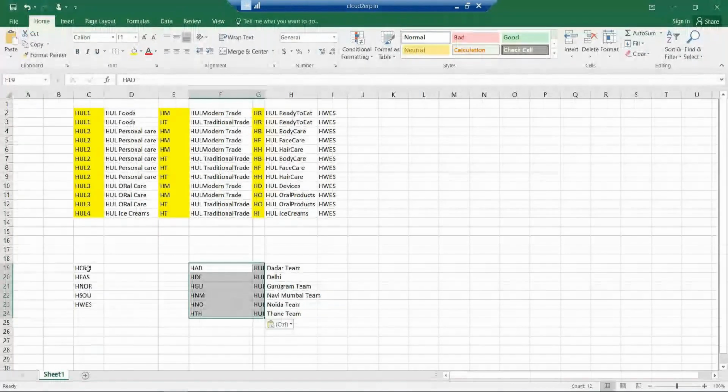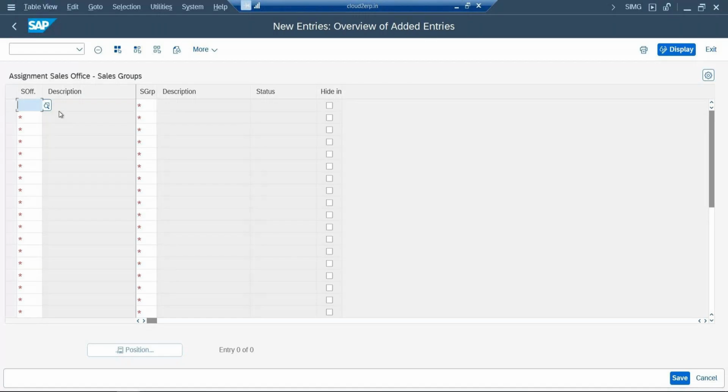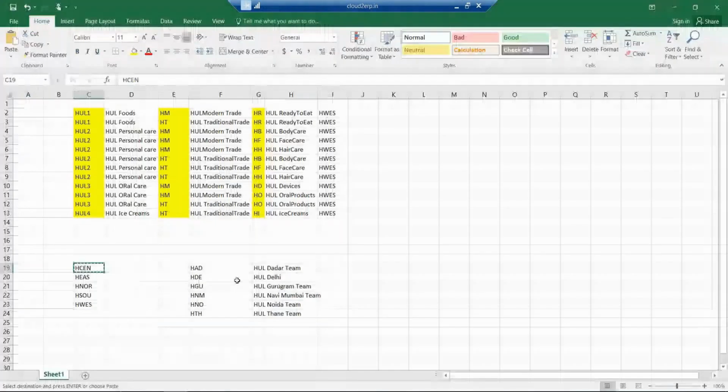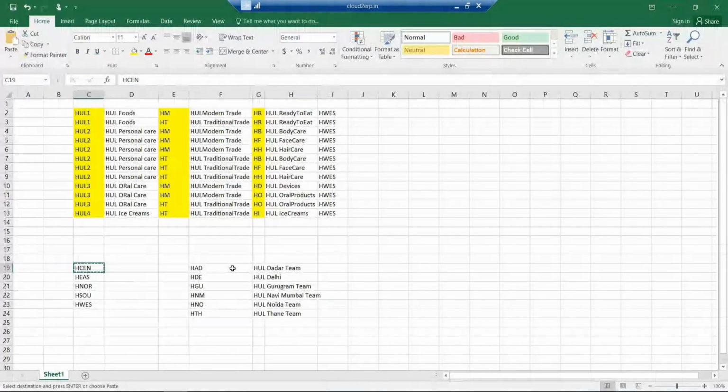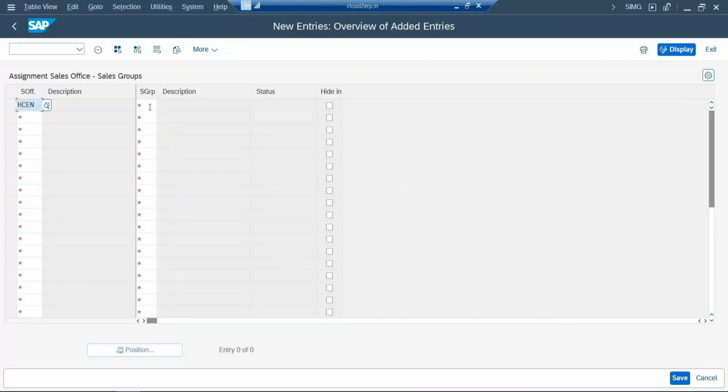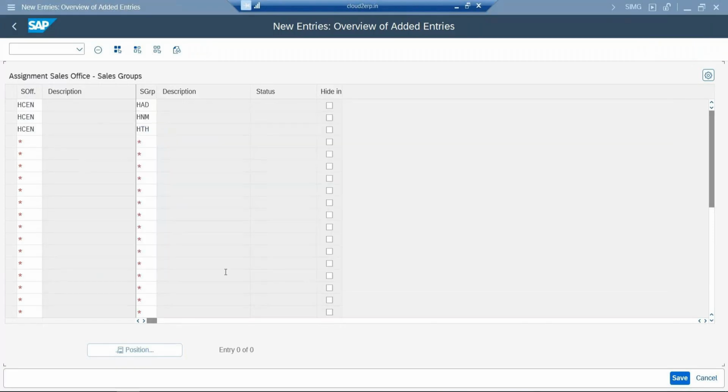So central, I'm saying HCEN, which is central, which was Mumbai, has Dadar, Navi Mumbai, and Thane. So HAD, HNM, and HTH. HAD, HNM, H central, HTH. Okay, Dadar, Navi Mumbai, and Thane is the central team.